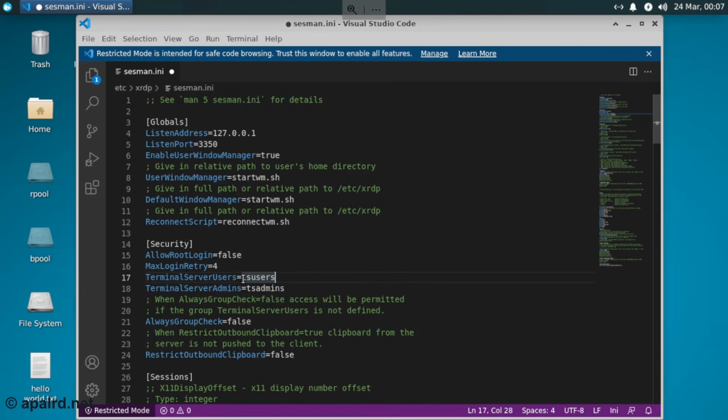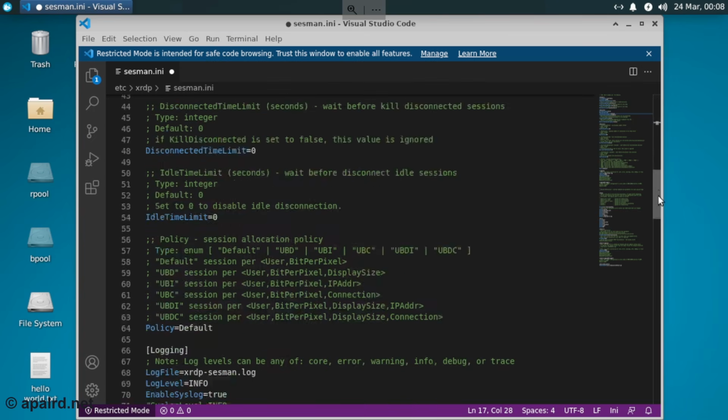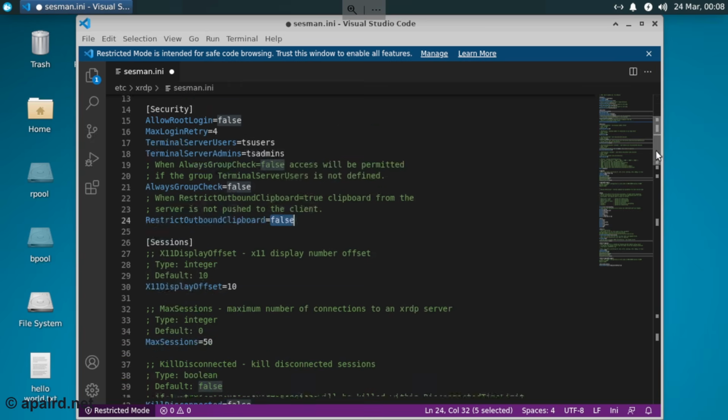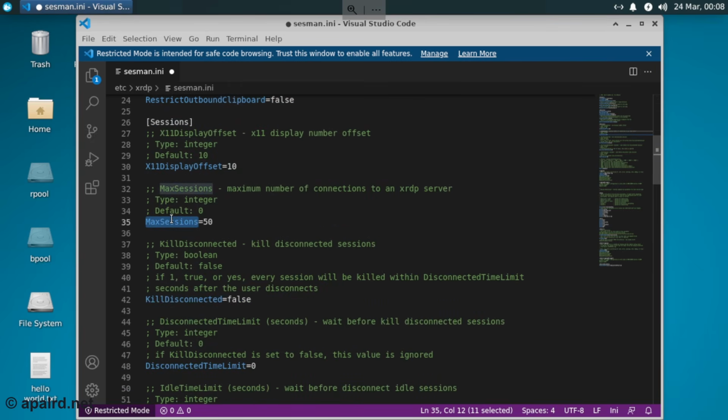Now that we understand about TS users, there's a few other things we can look at in this file. Restrict outbound clipboard sets if you're allowed to copy things from the server to the client on the clipboard. If you're trying to prevent data from leaving the server, this might be a good option to use. Max sessions is the maximum number of sessions it'll allow. This doesn't mean your system is capable of this many sessions, and your system might stop allocating more sessions long before then if it runs out of memory.